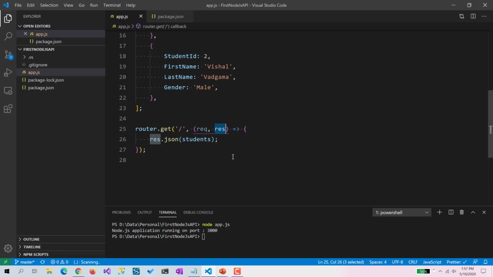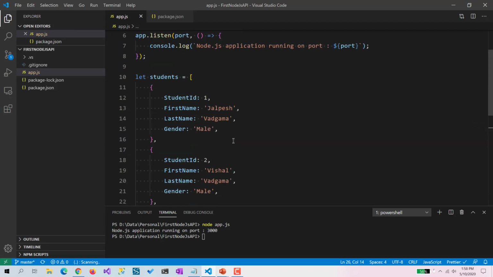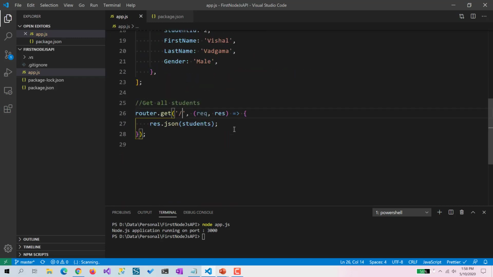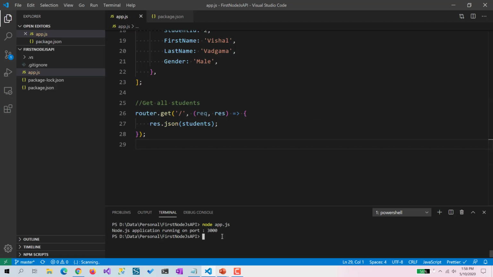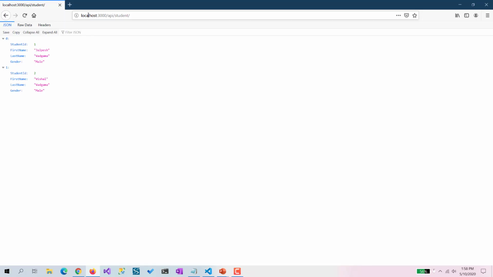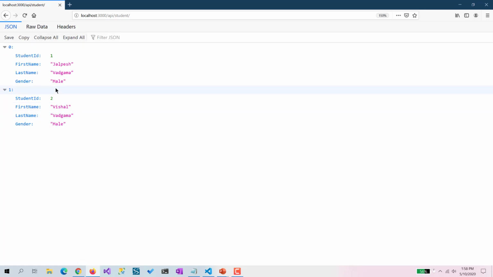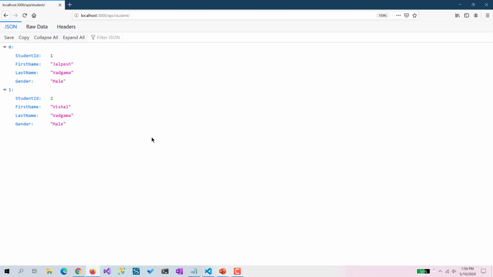So here we are getting requested that we need to send all students. So for that we have created an API endpoint. So whenever any user requests /api/student, at that time it's going to return all the students there. So now let's run this app, and then we'll check in the browser that we are getting data or not. And here you can see we are getting data, whatever we have defined here in our student object array. So our first API is working.